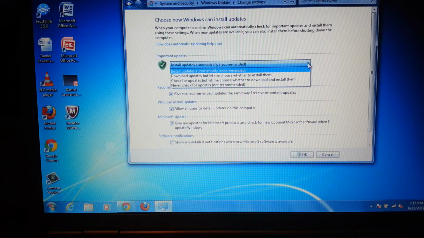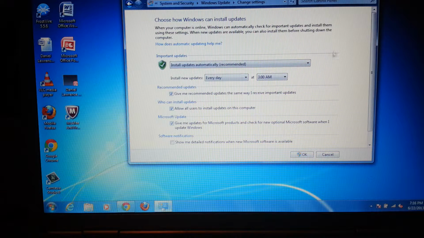I would not recommend that you select to never check for them, because when you do that, you're missing out on the patches and the software updates and any security flaws that were in your program when you first got your computer that the company found and has now fixed. So I'm going to leave this to automatically install them for me.